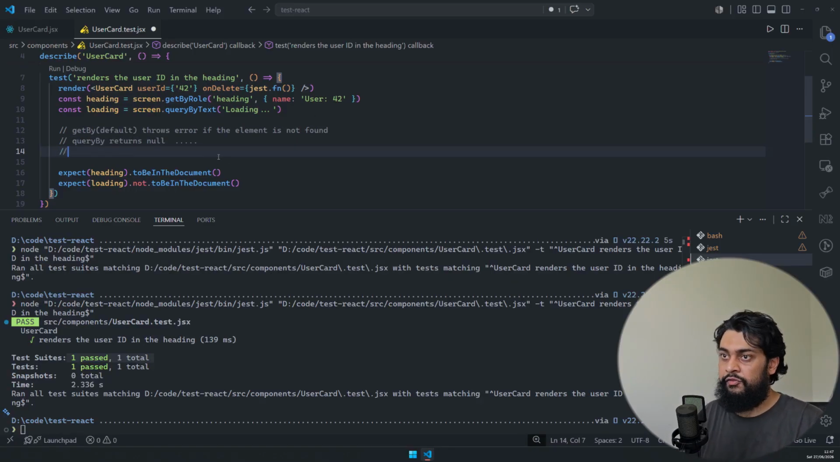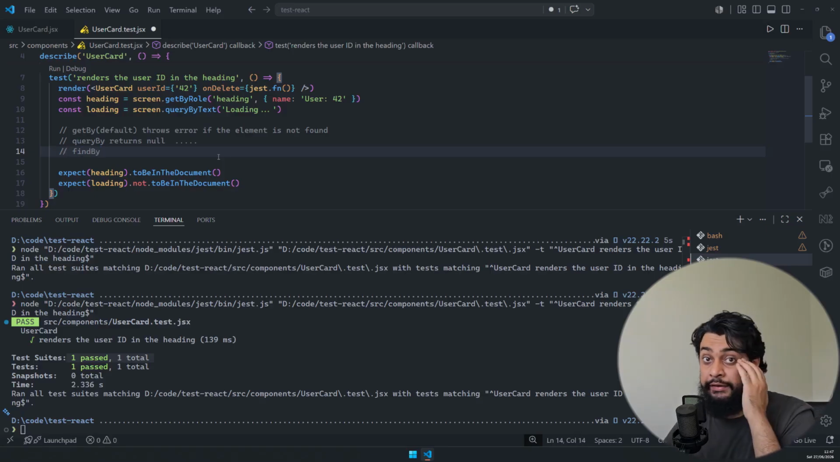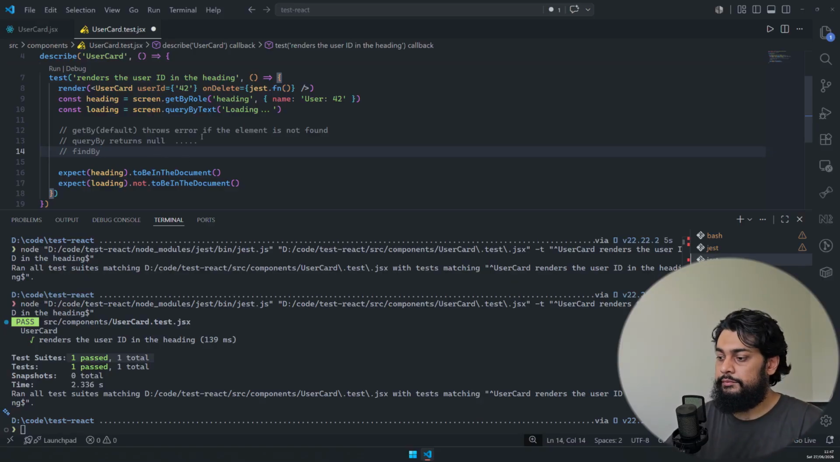And lastly, find by. So find by actually returns a promise. It waits for some time to see if the element is there or not, and after the timeout, if the element is not there, it will throw an error. So basically if there is a case where you click on something or the element renders after a couple of milliseconds, you can use find by there. So what findBy does is return a promise, and it usually waits up to a second.